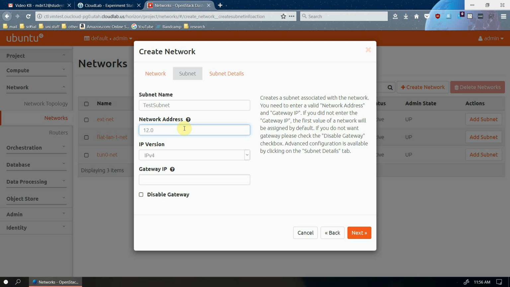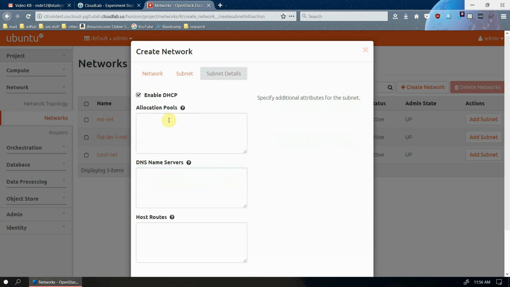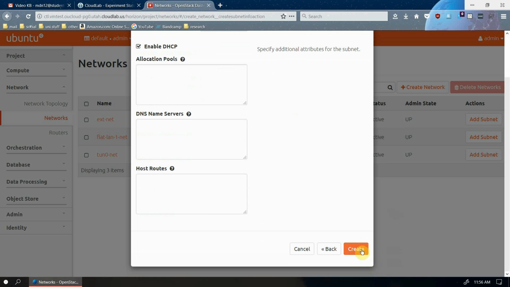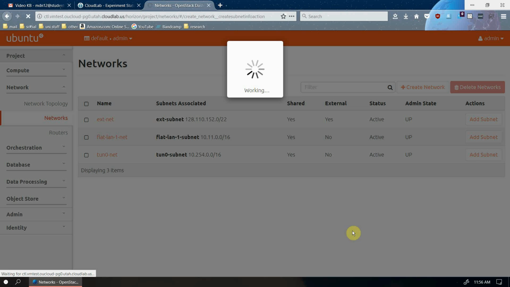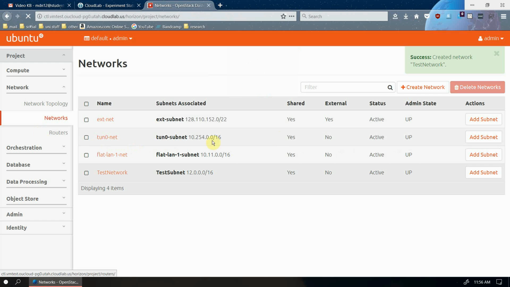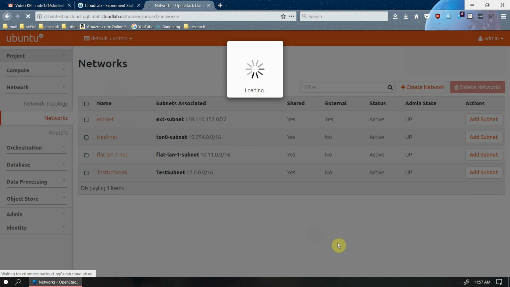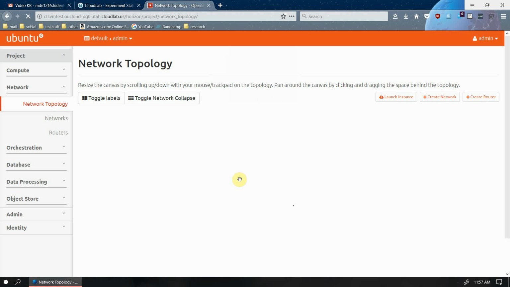So we're just going to do 12.0.0.0/16. This has to be a CIDR value, IPv4. And then you have to do a gateway IP for the routers that you're going to connect to this network. So 12.0.0.1 is a good decision. And you don't have to mess with anything on here, and just click Create. So our new network is right here. And if we go to the network topology, we shall see it there as well.